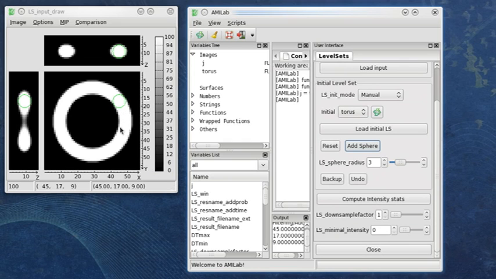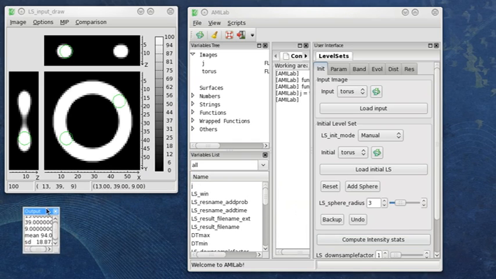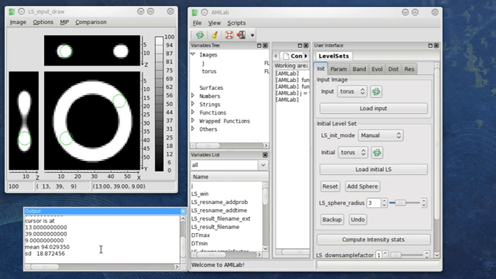I could have several spheres, so I could also have a sphere here. Let's put it a little bit inside and a little bit outside, it doesn't matter too much. Then we would have 2 spheres, and I can compute intensity statistics. The result of this statistic is shown in the output window. Here we don't see it very well, but I can also take it out. It says the mean intensity is 94, the standard deviation is 18, and we can see it here in the parameters.